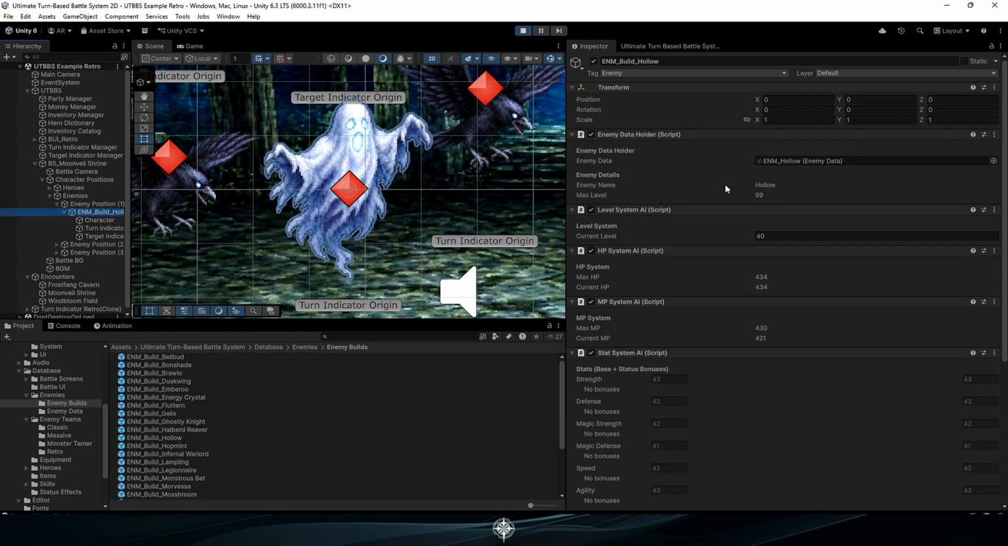Next, the prefab gets a level system AI. The level system AI manages the enemy's current level. It reads the max level from the enemy data asset and makes sure the current level stays inside the valid range. When the level changes, the level system AI triggers a level changed event. Other systems, such as HP, MP, and stats, can respond to this level changed event and update their values.